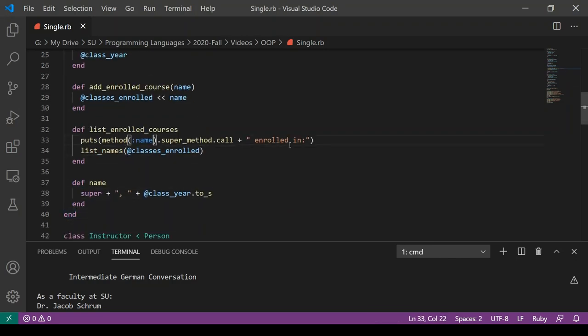In the next part, we both define a way of listing the enrolled courses and we override the name method. First, you can see that the name method calls the super version of itself. And so we do not have to use the word name here. Simply having the word super in this context means to call the definition of the name method in the super class. So this portion of the code that I'm highlighting puts in the first name and the last name of the student. It is appended to a comma and then to the class year, which is converted to a string for the sake of the append operation.